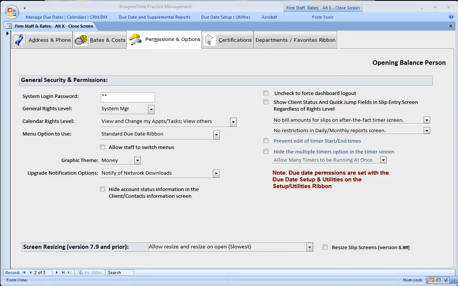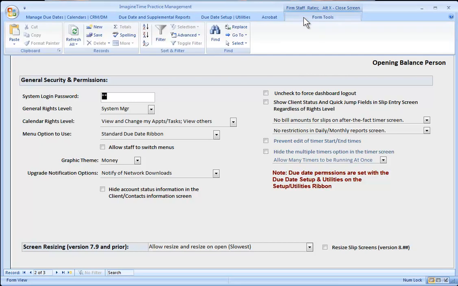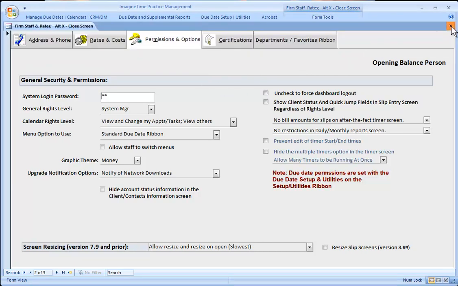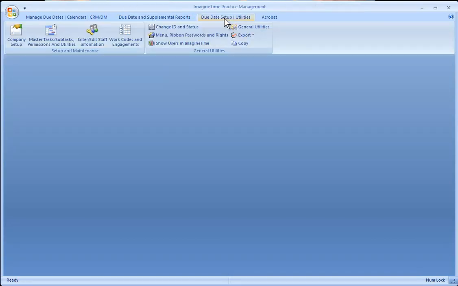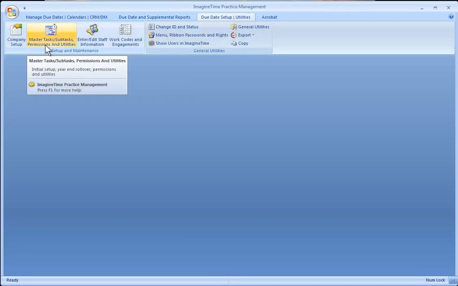So we've covered some basics about screen navigation, how to delete records, how to edit them. Saving is transparent. We've also touched a little bit on the Form Tools ribbon, which I would encourage you to explore. It has a lot of powerful features. Let's move on now to our global settings for due date, master tasks permissions.